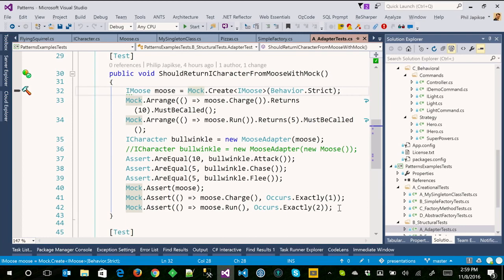Speaking of mocking and testing, look at this. So I have my iMoose, and I'm creating a mock, which is just a proxy around the iMoose. And I'm saying the behavior is strict. I'm using the free version of JustMock for this. Behavior strict says that if I call something that doesn't exist, like a method that I try to call, it's going to throw an exception.